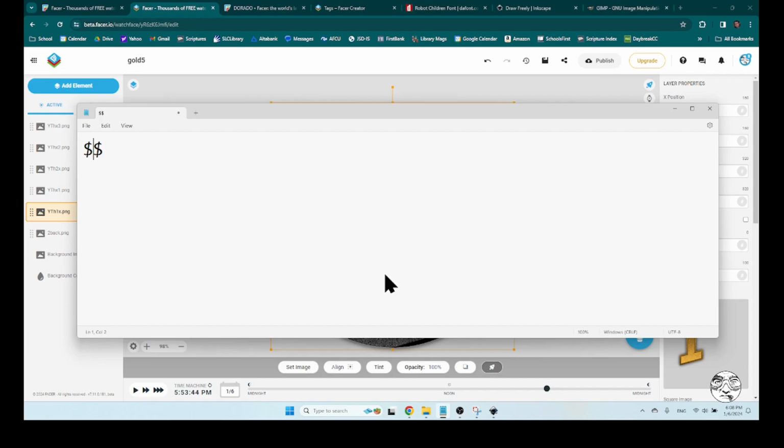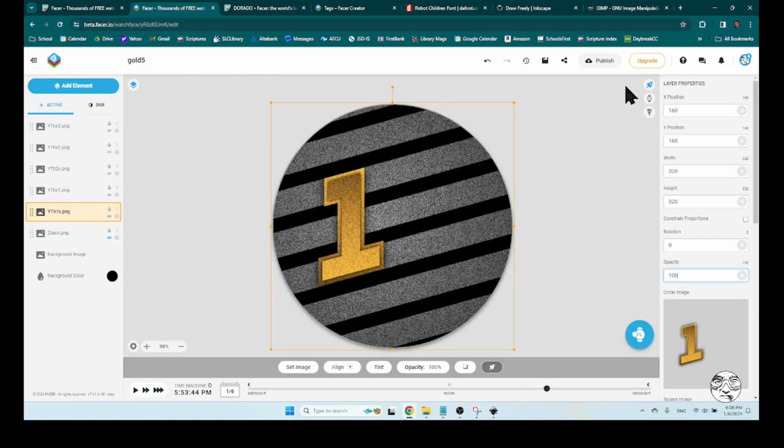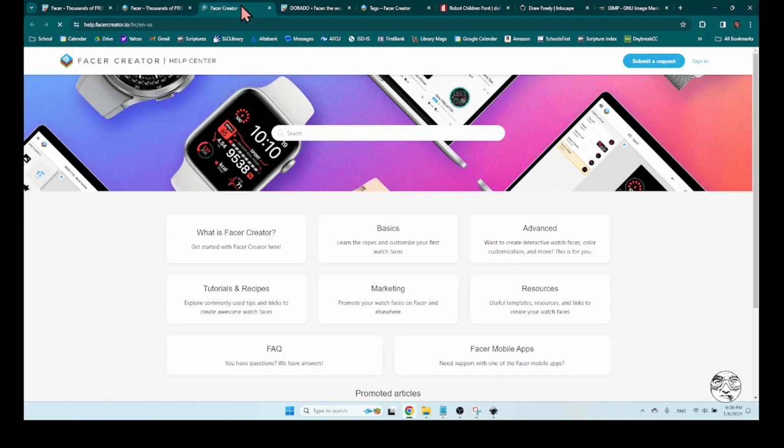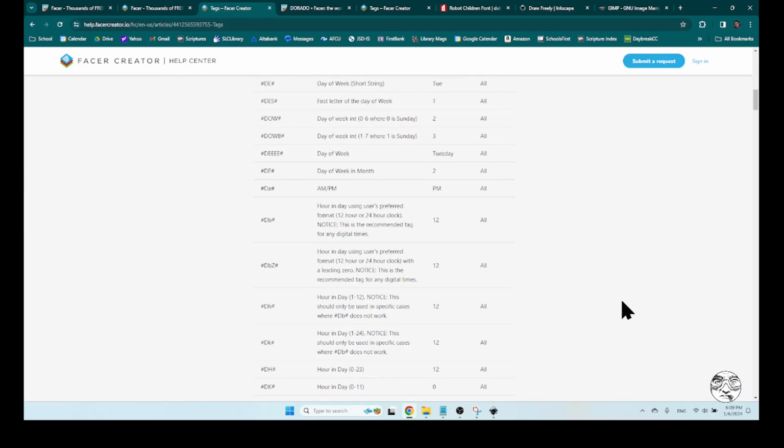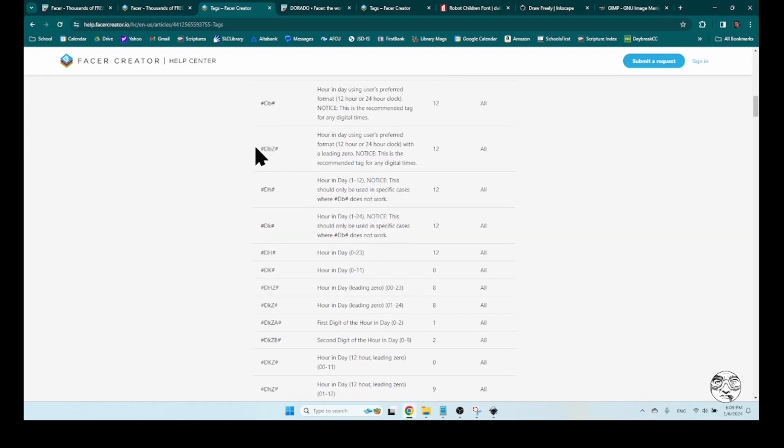And in this case, the tag I want to use is DB, and that's my tag. If you go up here to your Facer and click on this question mark and go to see the docs, this will pop up, and you want to go to advanced, and you want to go to tags. Look at all these tags. It'll tell you the temperature, AM, PM. So if I put this here, it's kind of like a variable that, when I put that in there, it'll return a number, in this case 12, for example.